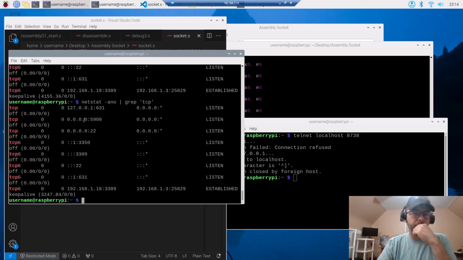So 8738 is not in my list, and it's only the first three here that are TCP. The bottom five are TCP6, which is not what we need. IPv6, we're paying attention right now to IPv4. So it's only these top three. There is no 8000 number in there. So good, it's not open right now.